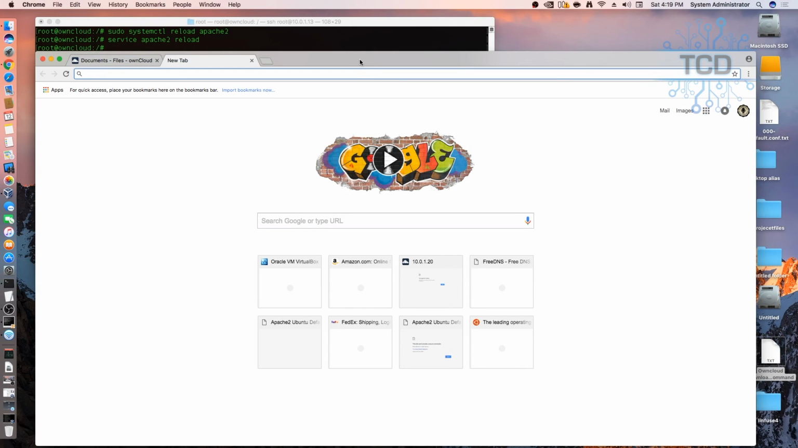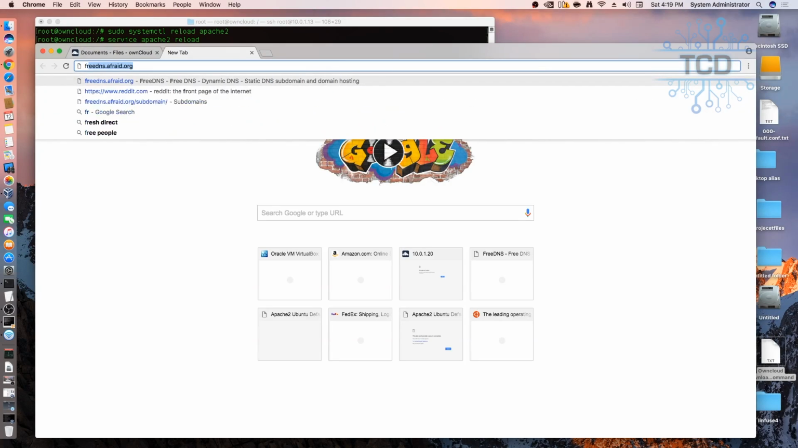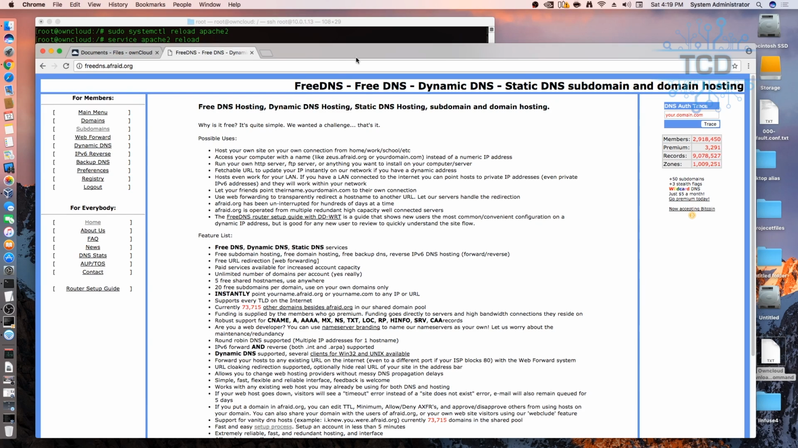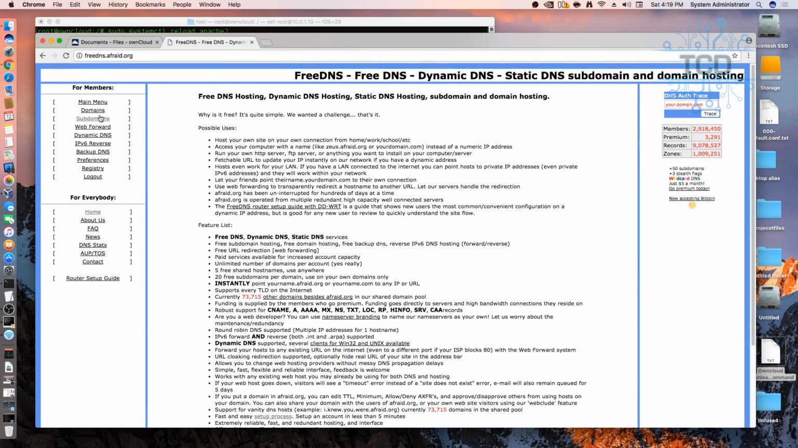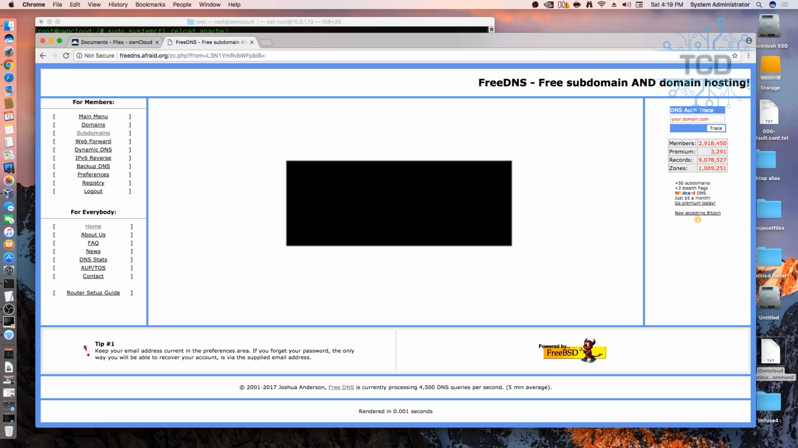All right, now this portion is crucial because if you want to be able to access this from outside the network, you have to get a subdomain essentially. So you can get a free one from freedns.afraid.org. You're going to go into subdomains. I'm going to log in here with my account. I already have one. I just want to show you what it looks like.